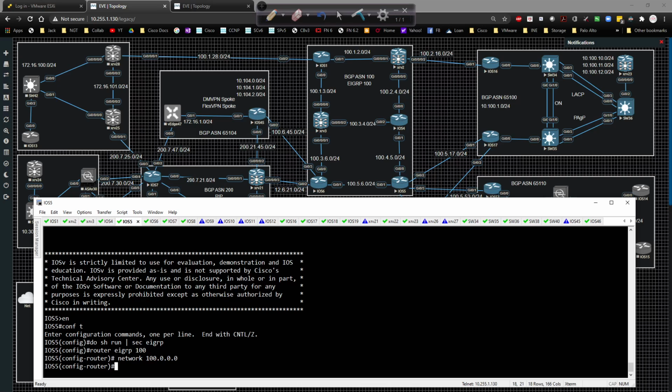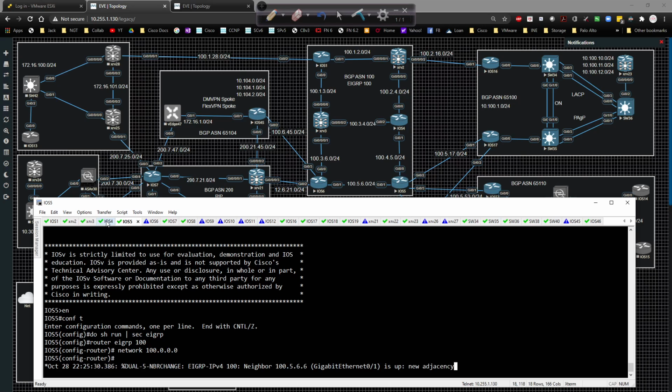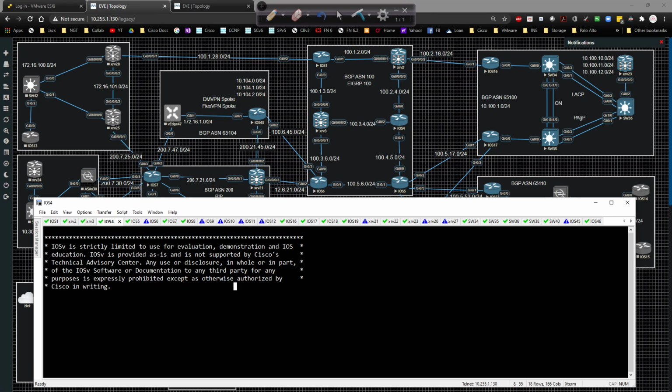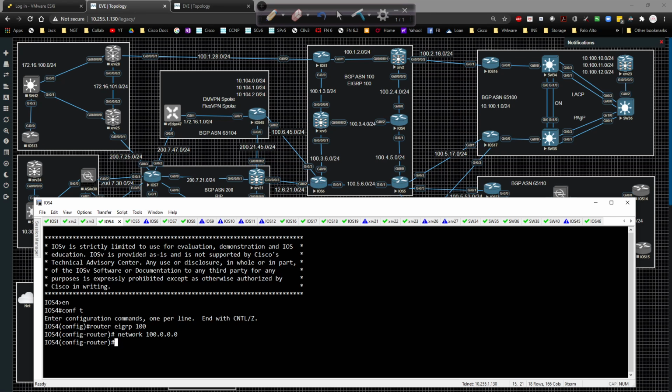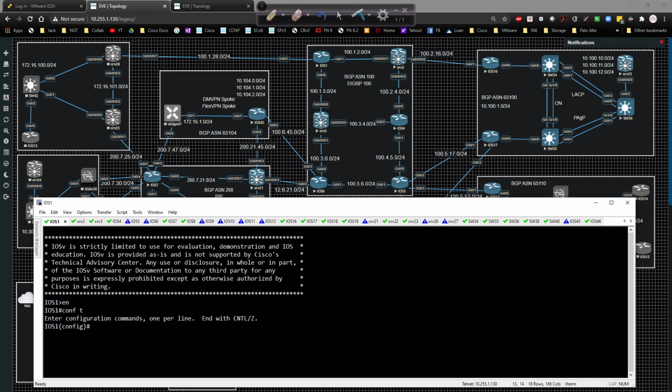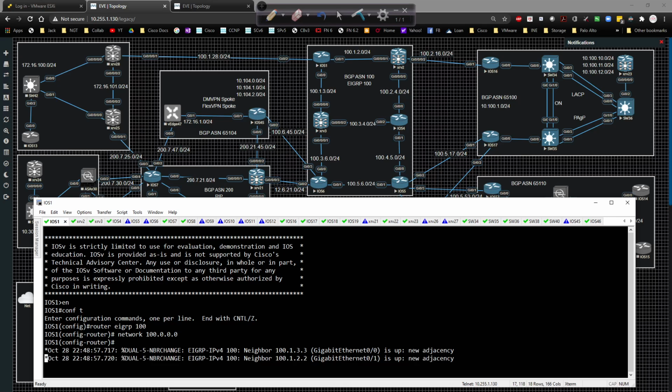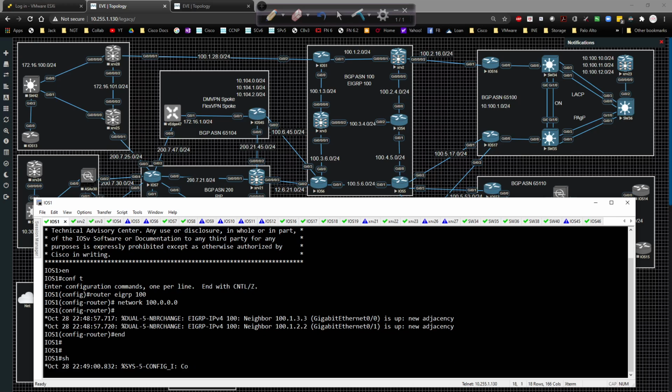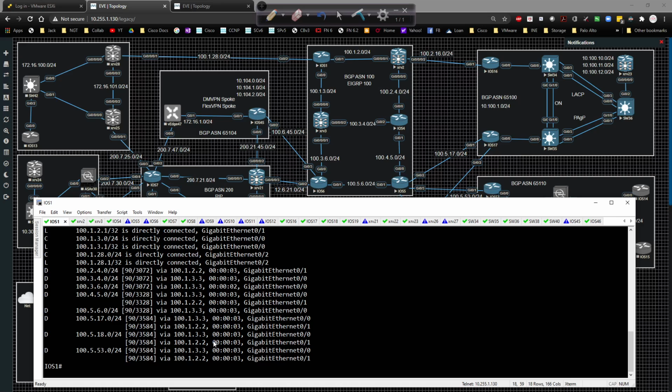Go ahead and paste that command in there, and then we'll go over to 4, do the same thing, and paste that in like so, and then iOS 1, same thing, just to get everything up and running. There we go. So now we have that all squared away. We do a show ip route now. We should have a bunch of EIGRP routes being learned, which we do, which is what we want to see.